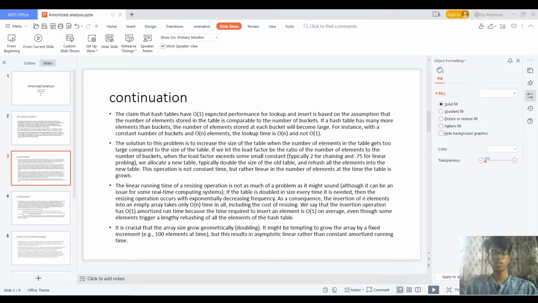So the continuation is the claim that hash tables have big O of 1 expected performance for lookup and insert is based on the assumption that the number of elements stored in the table is comparable to the number of buckets. So if a hash table has many more elements than buckets, the number of elements stored at each bucket will become large. For instance, with a constant number of buckets and big O of n elements, the lookup time is big O of n and not big O of 1.